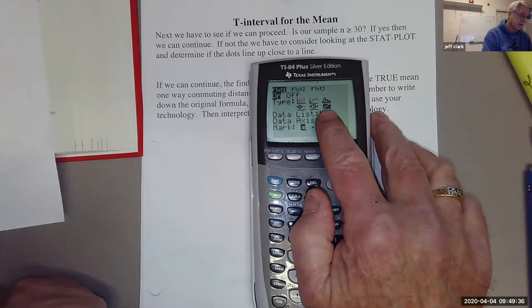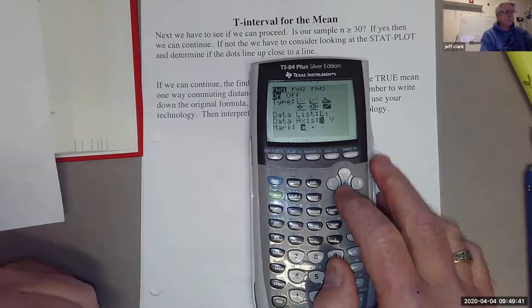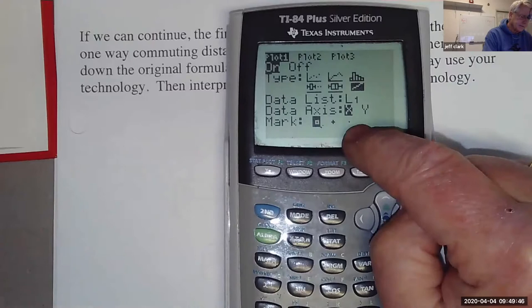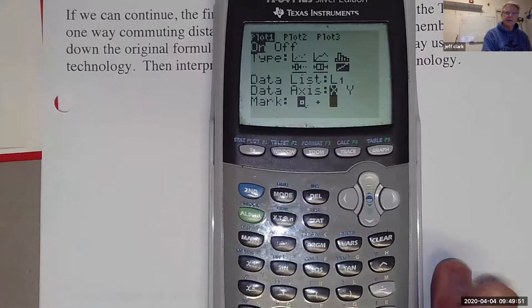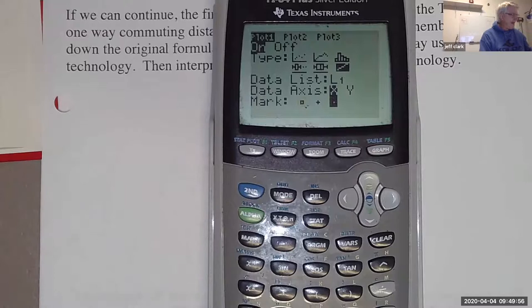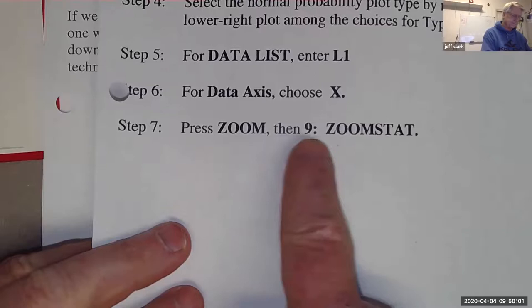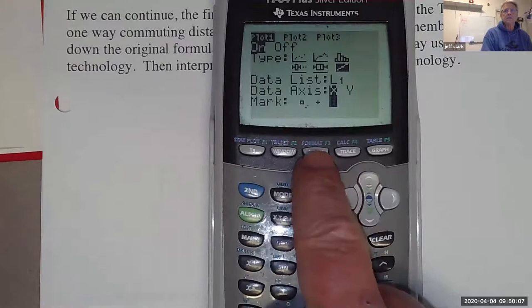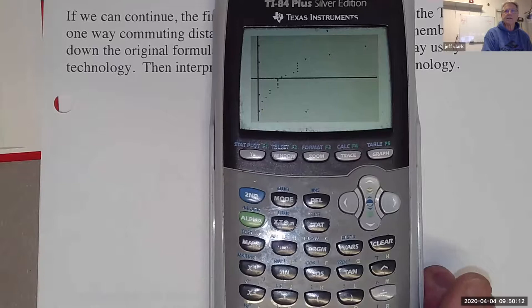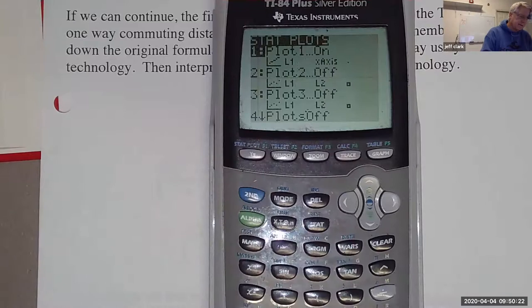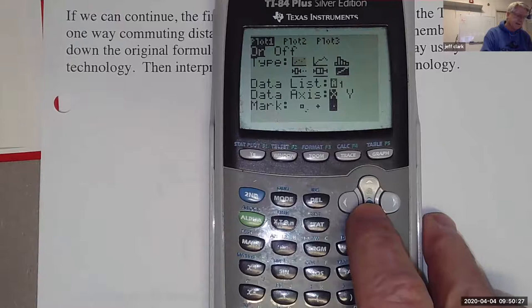And last time that I did this, I had to do the box. Let's try the little dot this time. Sometimes the dots are a little hard to see. That's why I like the box, but let's try the dot. So hit enter. And then finally, we're going to go zoom 9 right here. Zoom is right here. Press the digit 9. Yeah, see, those dots are kind of hard to see. I don't like it. So I'm going to go back and change the dots to the little boxes. So I go back to stat plot, enter. Change those dots to a box. I like that better. And now I'm going to go zoom 9 again.